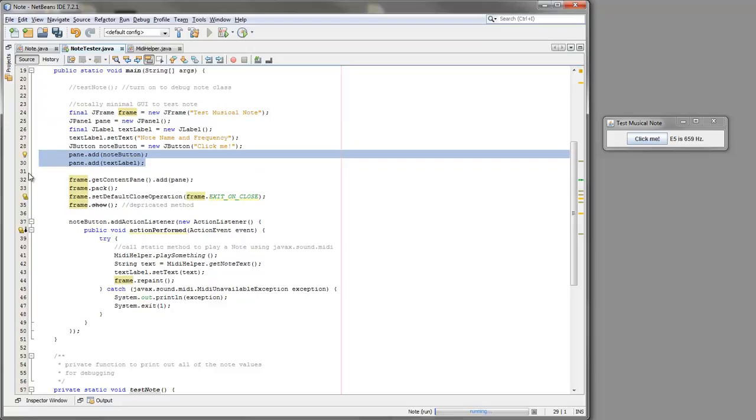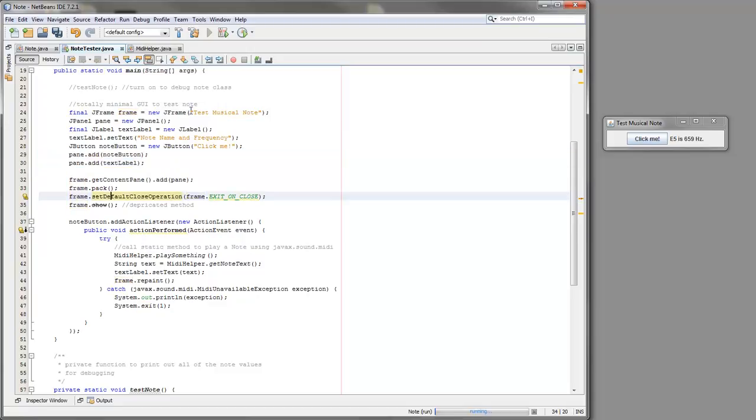And I'll put this in the order that I actually should do it. Create a frame, give it a name. Create a panel to put into it. Put into that panel a text label and a button. I'll set the text on the label and on the button, and then I'll add them to the frame.